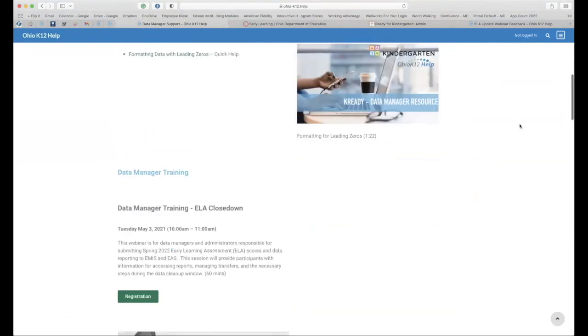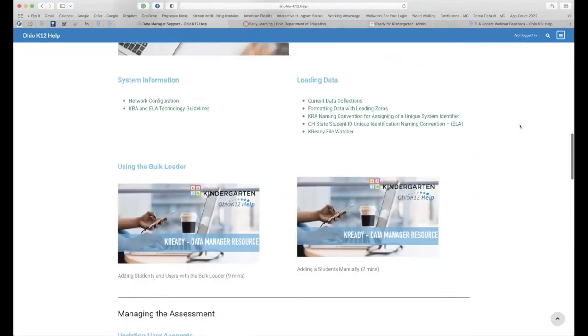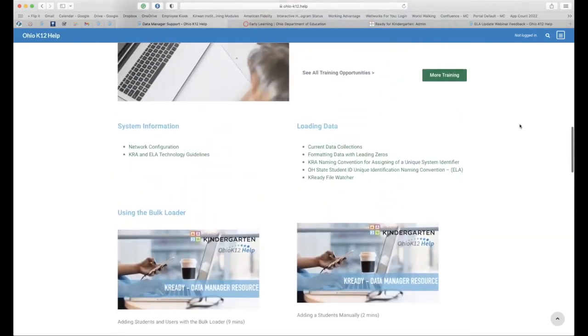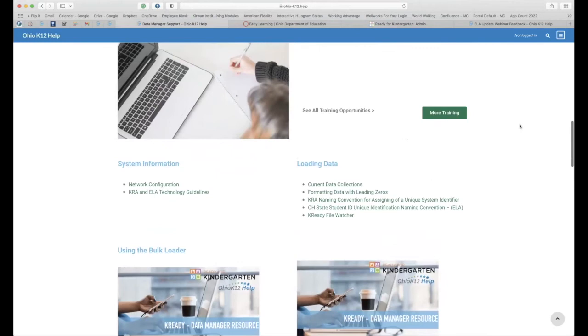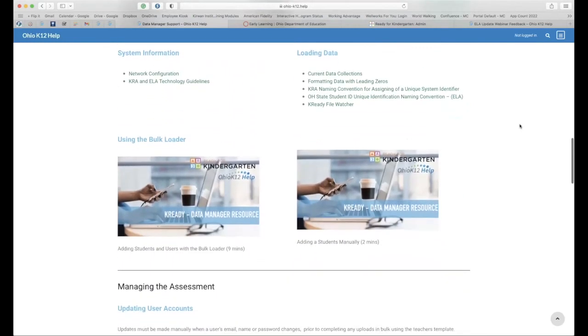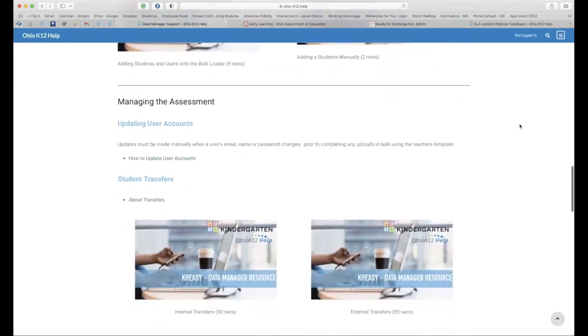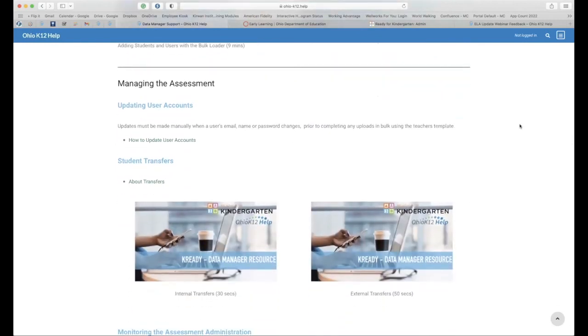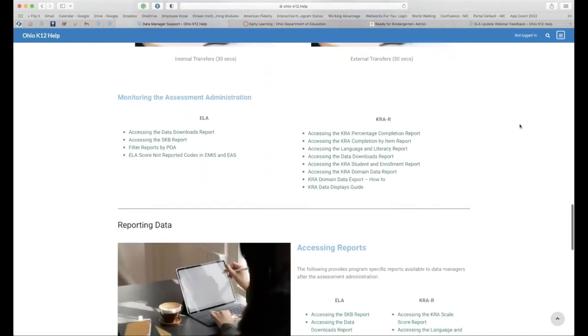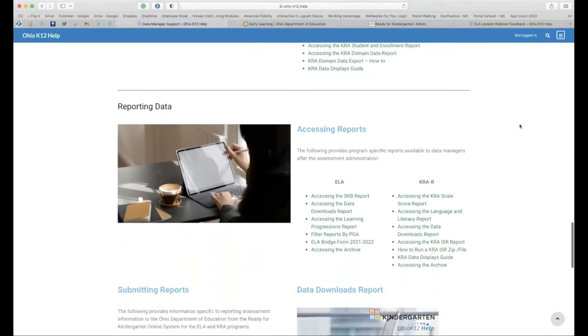There are files and information specific to this particular period of the assessment. So you have the beginning of the assessment, where there's some training information and resources that we feel you need at the beginning of the assessment window, as well as managing. During the assessment, there are tools and resources specific to that period, as well as the reporting period, which is where we're at now.